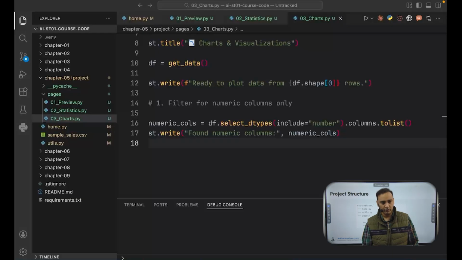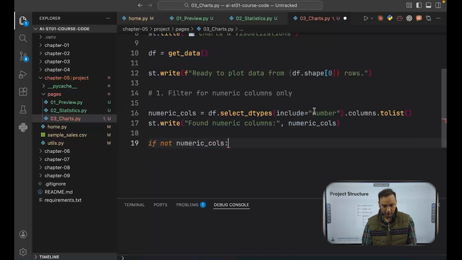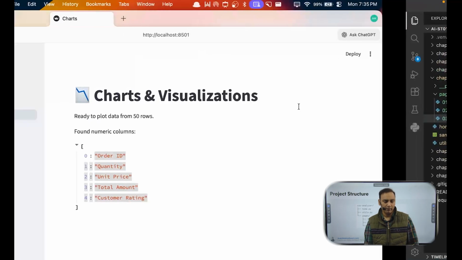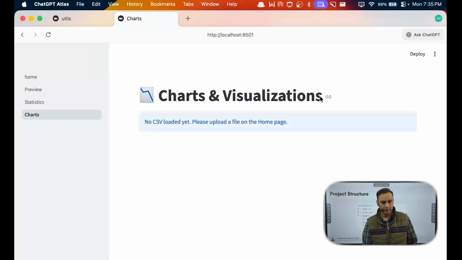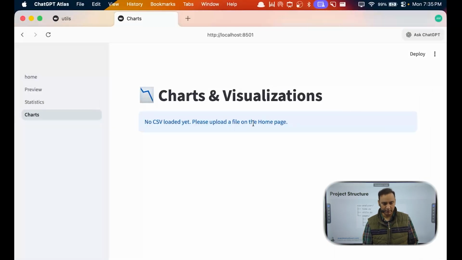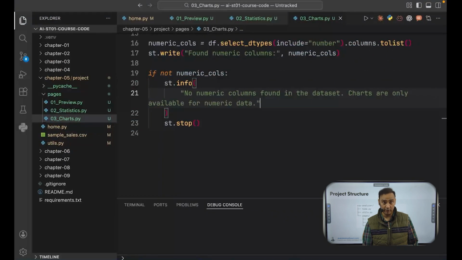We can also add a guard: if not numeric_cols, no numeric columns are found. No numeric column is found in the data set. Charts are only available for numeric data. But that is not our case. It's an edge case. But always take care of those edge cases, because you are not a coder, you are an engineer, a software engineer. So you have to always take care of your edge cases.